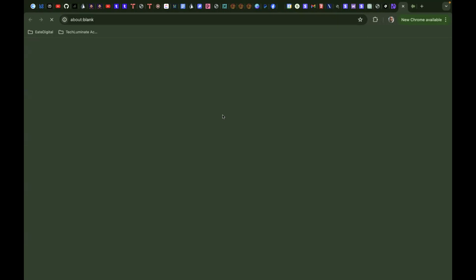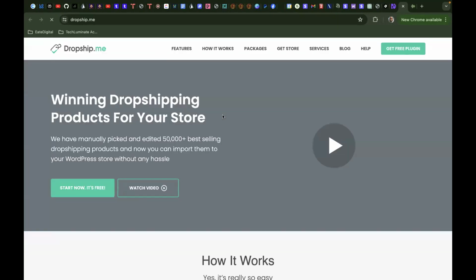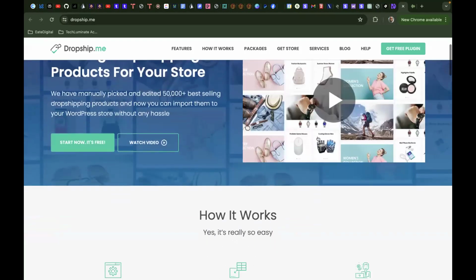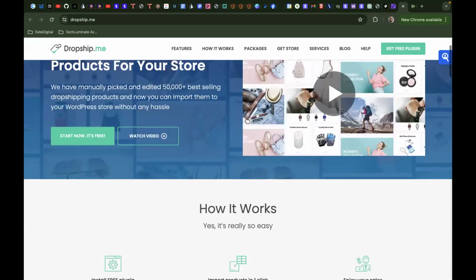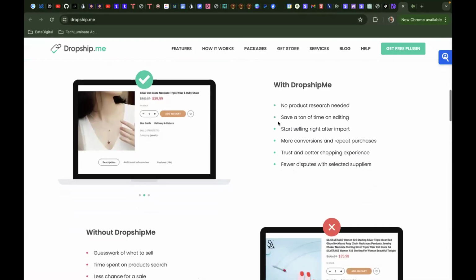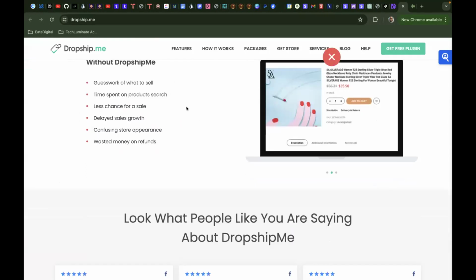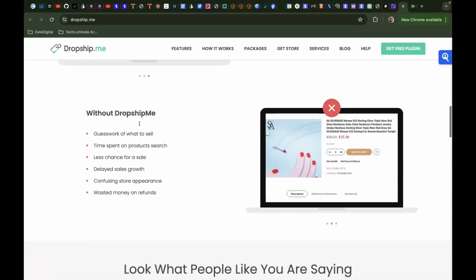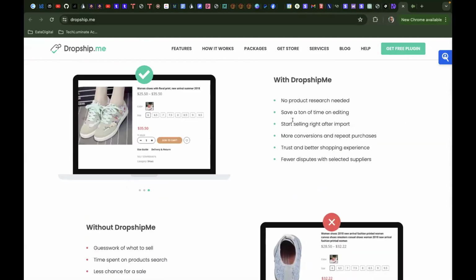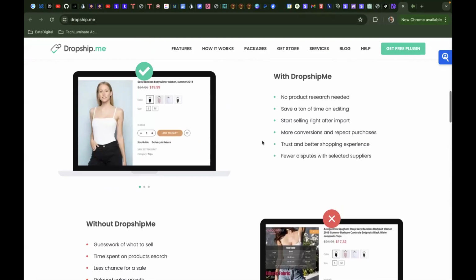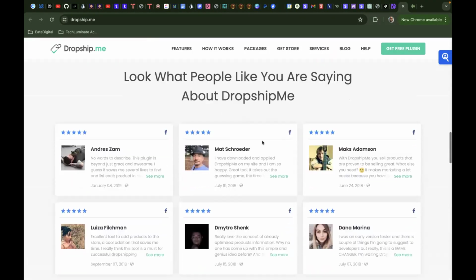Like you can look for products, services. You know, this looks like it has a lot of cool products in it. That works. Guesswork of what to sell without Drop Me, times less chance for a sale. So no product search needed. Save a ton of time on editing. So get the free plugin right here. I haven't tried this, but this looks pretty cool. And you can sell products on this.